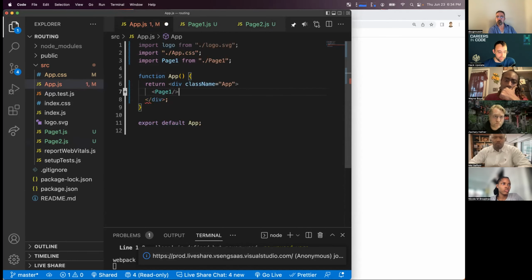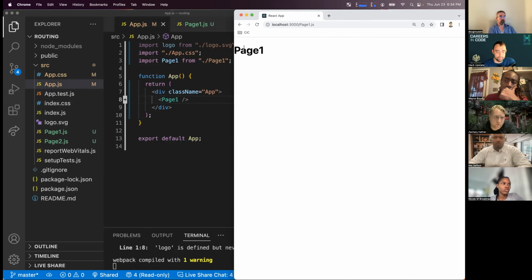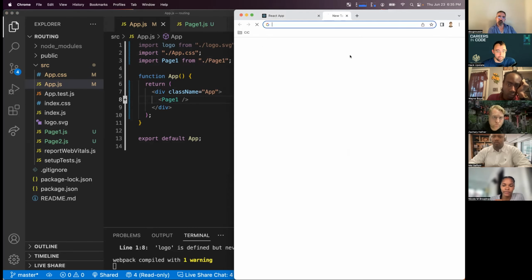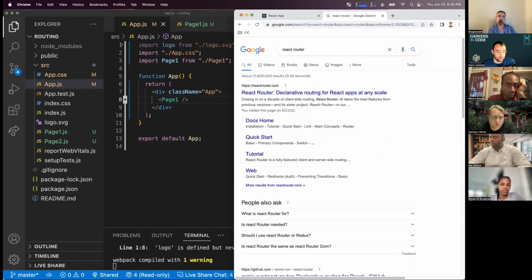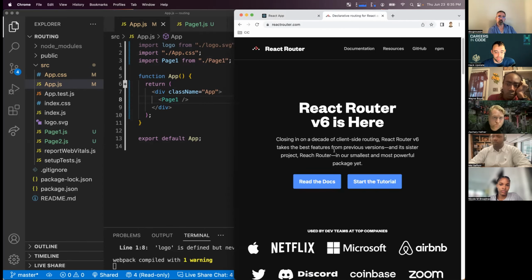And in our page 1, now I get page 1. I'm just going to take that out of the URL. But how do I get page 2? I want to be able to switch between the two of them. Believe it or not, this is a function that is not built into React. So what we need to do is actually use an NPM package called React Router. And React Router is what allows us to switch between multiple pages.